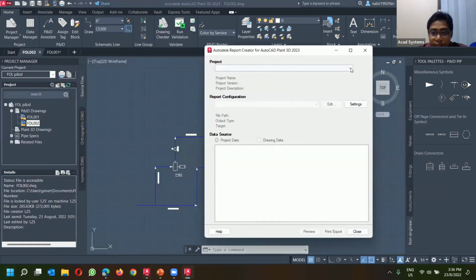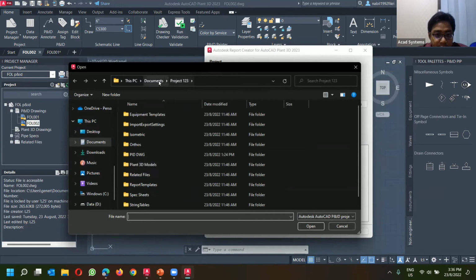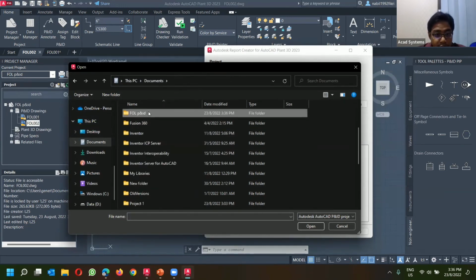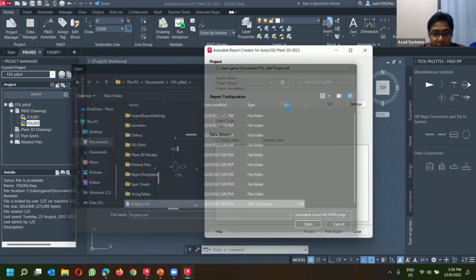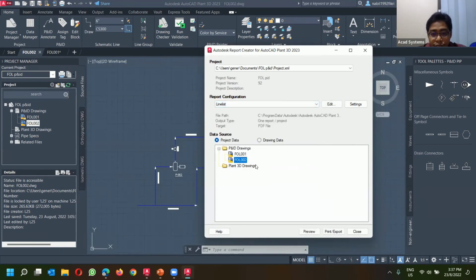Report creator, and over here I can just select and find my project. I select it over here, and I can generate the report. Let's say if I want to generate the line list, and this will be the project that I want. I can preview, and it will generate the report from my information over here.